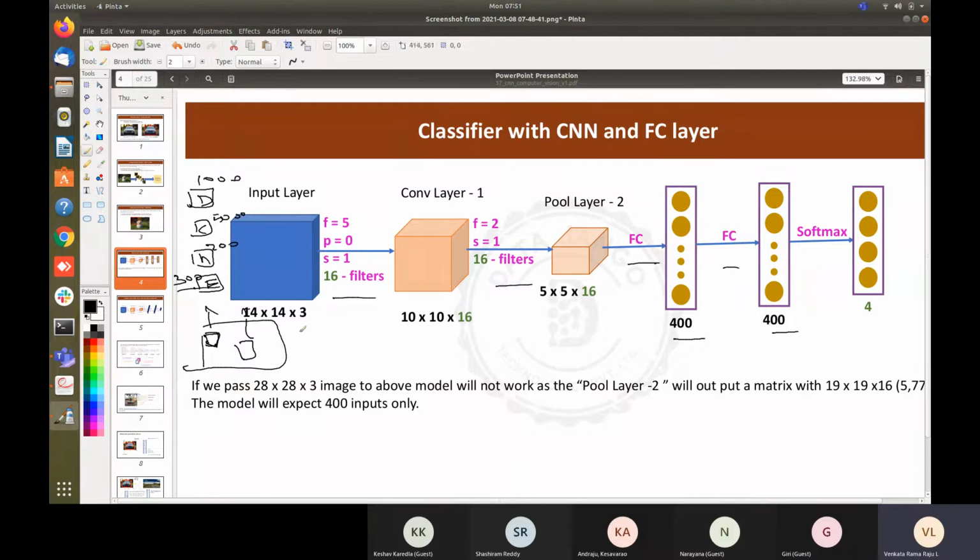Now this network is trained and it is able to classify a closely cropped elephant or horse or cat or dog. That far you are clear? This is a network which will classify a closely cropped dog, cat, horse or elephant. That part is clear?